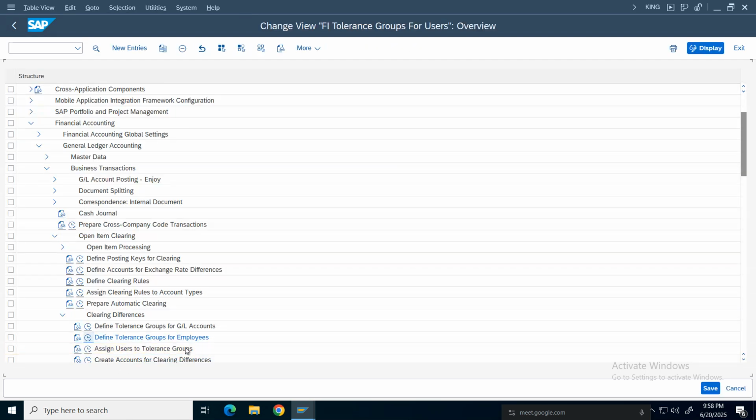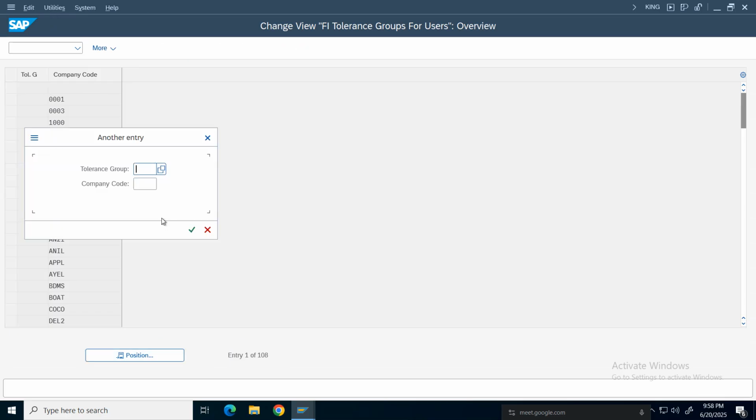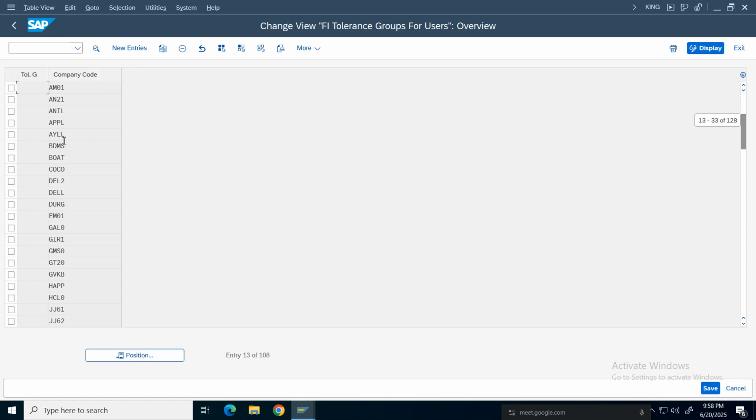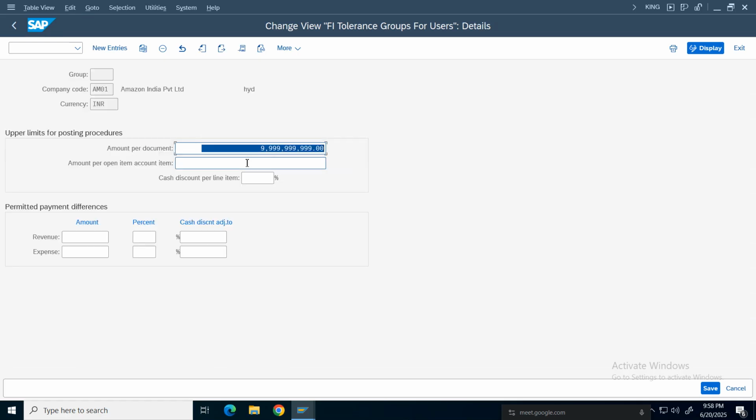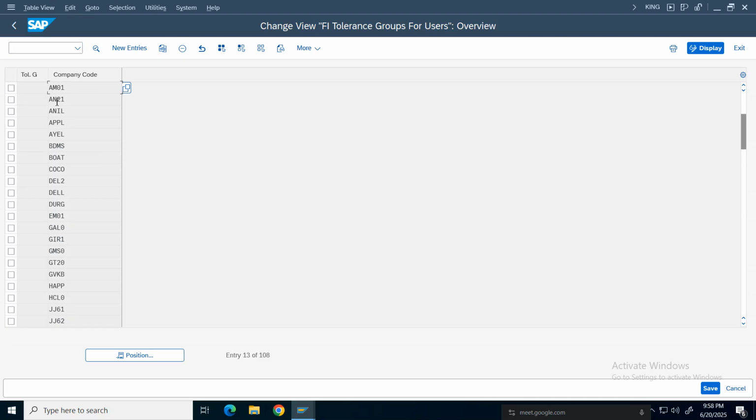So let us understand the employee's position. What is our company code? AM01. This is also fine. Okay. But the system is expecting some value here for the open item account. But we'll see.